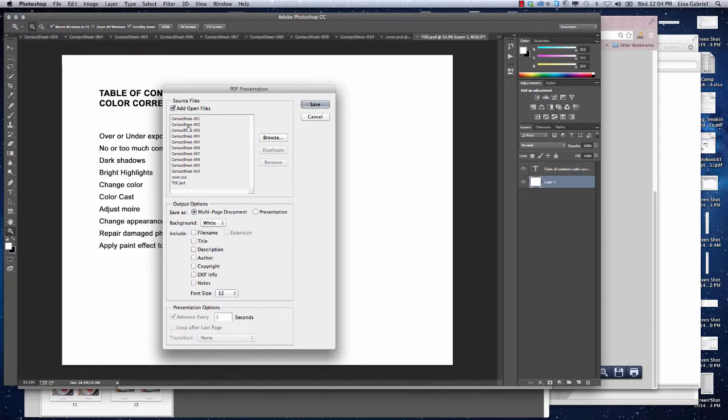Okay, now you can rearrange these. What I'm going to do is I'm going to move the cover to the front and the table of contents after the cover. So I have my cover, table of contents, and then starting with 1 all the way to 10 contact sheets. Okay. Also make sure that under Output Options, Multi-Page Document is selected right here. And that's all you have to do in here. You do not have to click anything else. Make sure all these are checked off and make sure that this goes to a white background. And we're going to go ahead and hit Save.